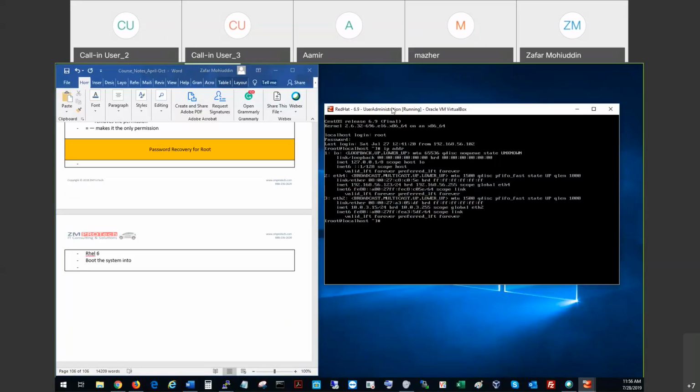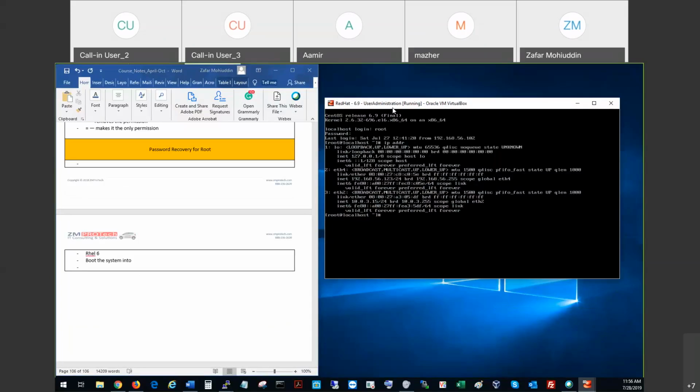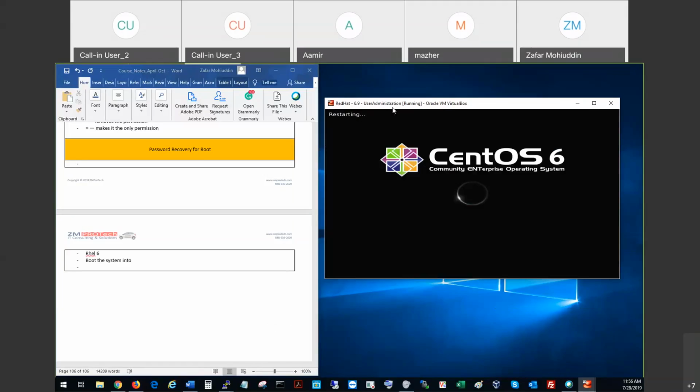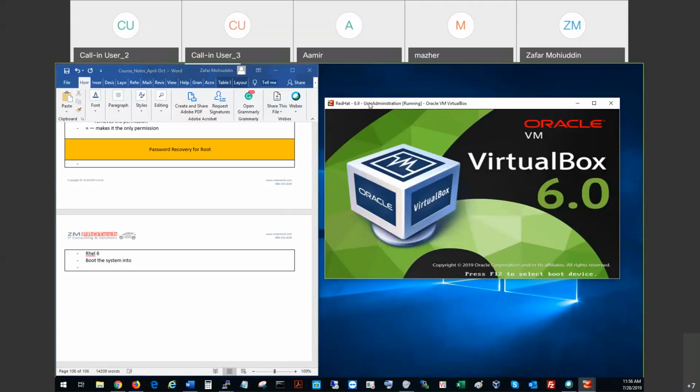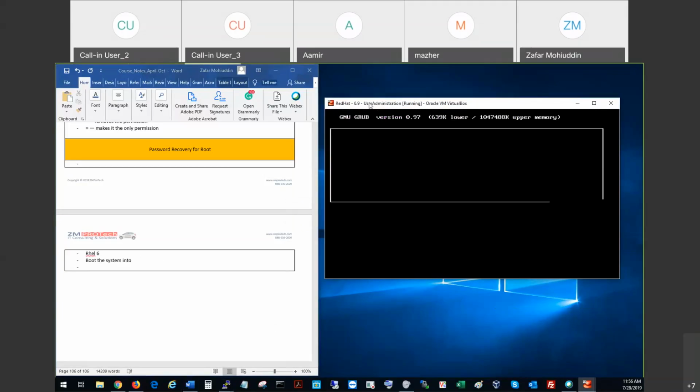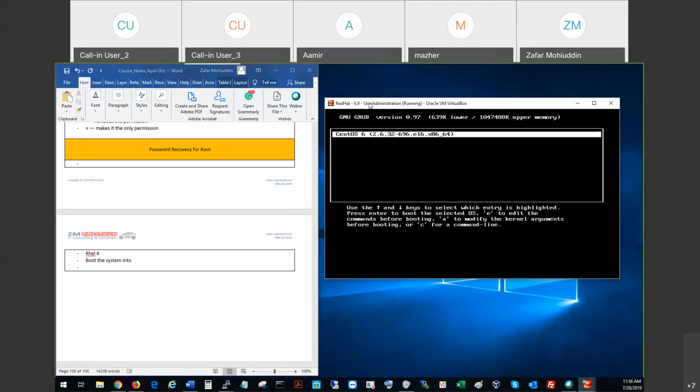So I have here Red Hat 6. What I'm going to do is, all of a sudden I've forgotten the password. So I'm going to restart the system. I hit enter, init 6. So you have a grub menu, push the space bar, and then select edit, E.